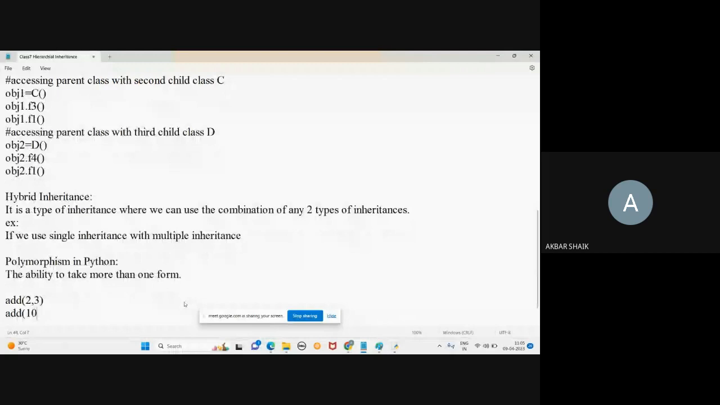But is it taking the same type of arguments every time? If you see this line, this is going to take pure integer arguments. 2 and 3 are integers. And if you see here, the same add function is going to take 2 float arguments in the second line here. And if you take the same add function, it's going to take string arguments.